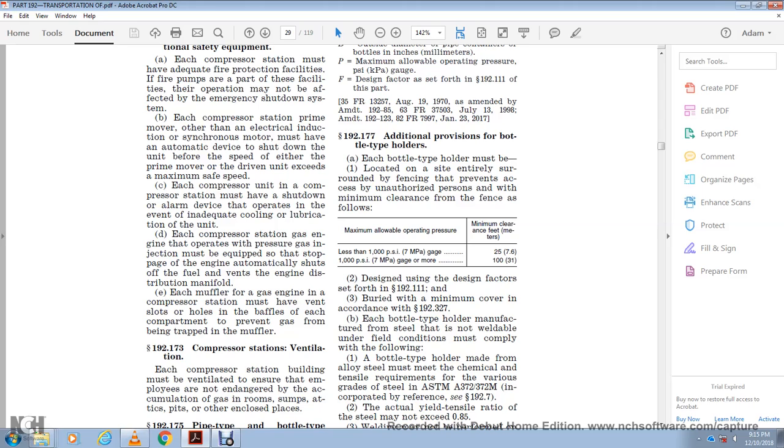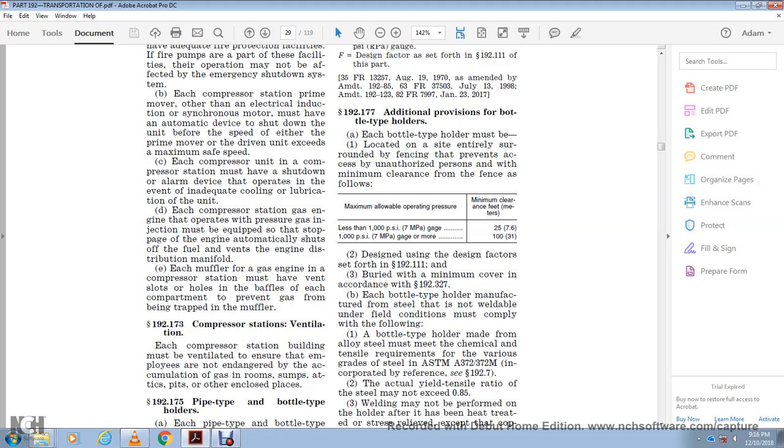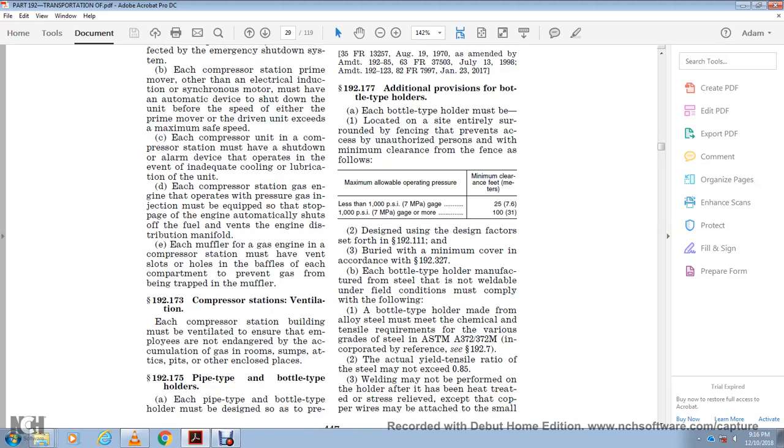If the bottle-type holder is manufactured of steel that is not weldable under field conditions, it must comply with the following. Bottle-type holders made from alloy steel must meet the chemical and tensile requirements for the grades of steel in ASTM A372/A372M. The actual yield-tensile strength ratio of the steel may not exceed 0.85.